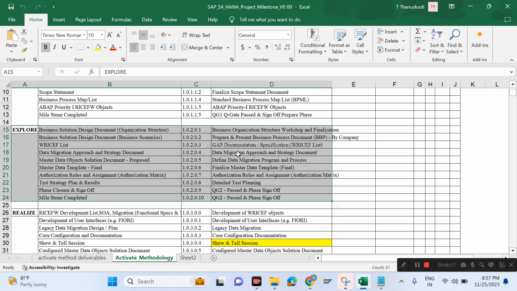Same thing with your business partners. Let's say there are 5,000 vendors, or 2,000 customers, or 1,500-plus bills of materials, and 1,500-plus asset masters. All this master data has to be uploaded from your legacy system to your SAP S/4HANA system. So how are you going to upload it? That is called data migration.